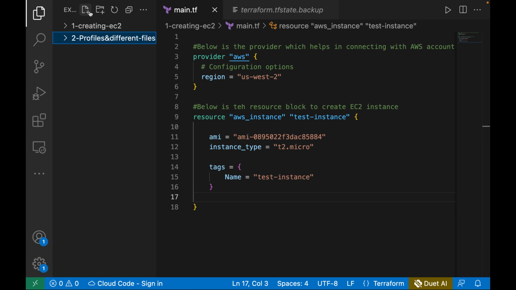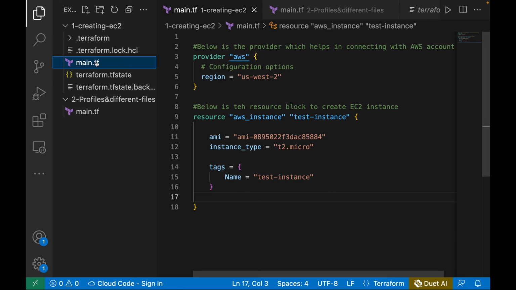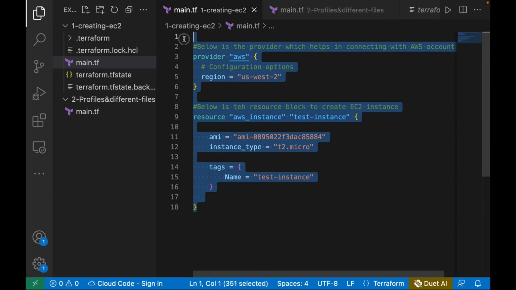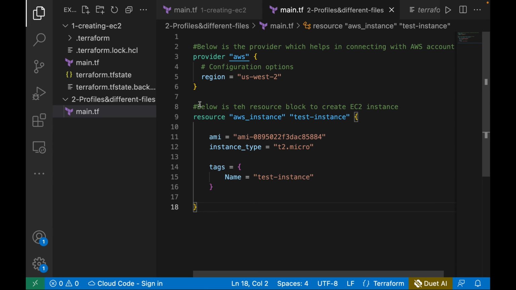Once you create that folder, you create a new file and call it main.tf. You hit enter. You come back to folder 1, you click on your main.tf, you copy all of this configuration, and then you paste it in the main.tf in folder 2. Now, what do you want to do? You now want to make use of profiles.